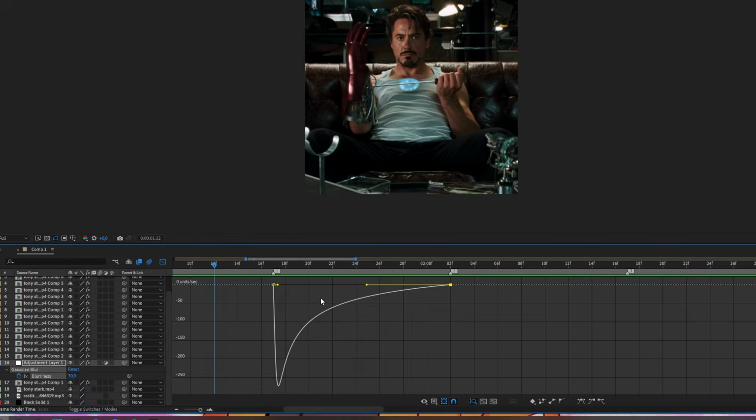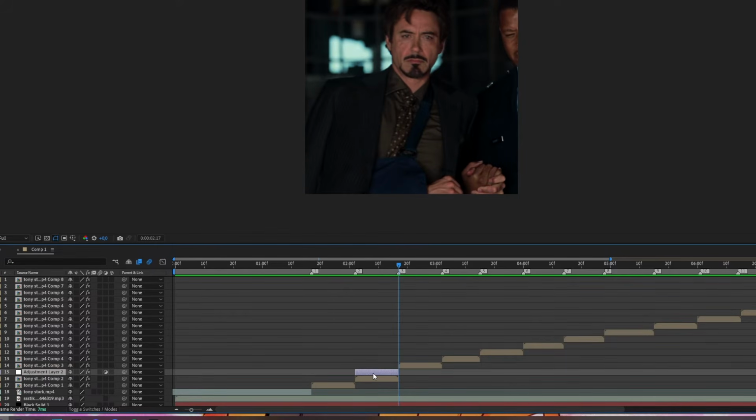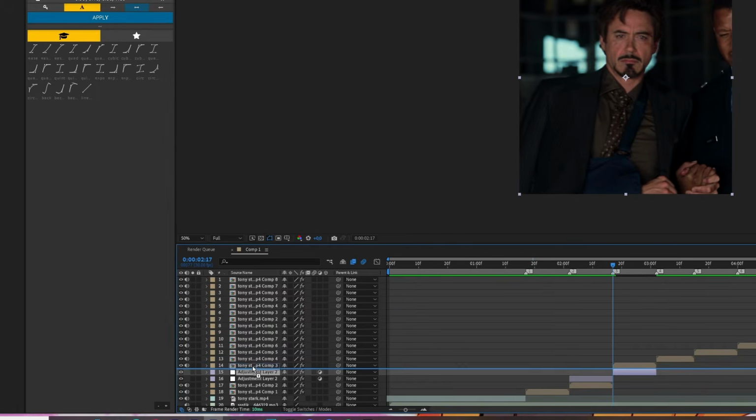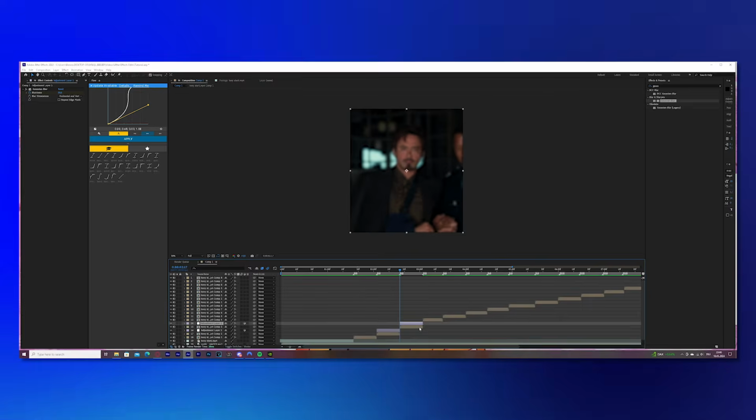Our blur is done. The only thing you need to do now is press Ctrl D on your keyboard and just take it to the right. Go left here, put it up, press Z on your keyboard and change the keyframes.